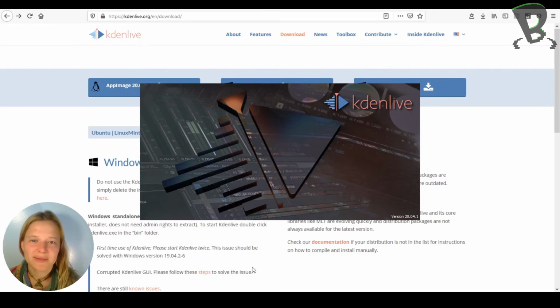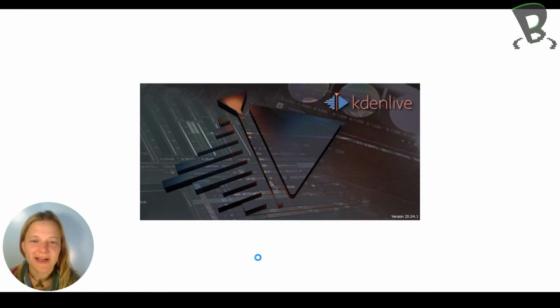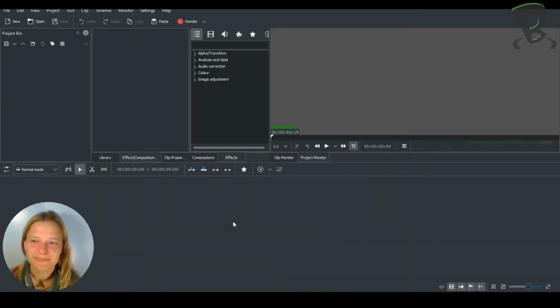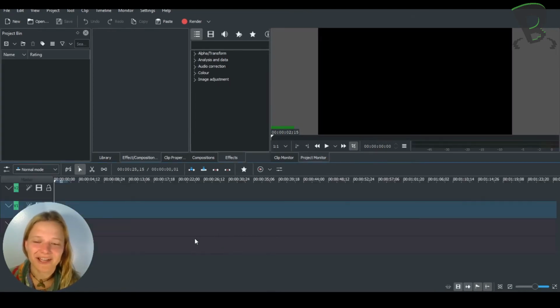The first time it opens, it might take a little while to open. Just give it some time. It's just trying to sort itself out the first time. And there we go. We have Kdenlive installed and ready to go.